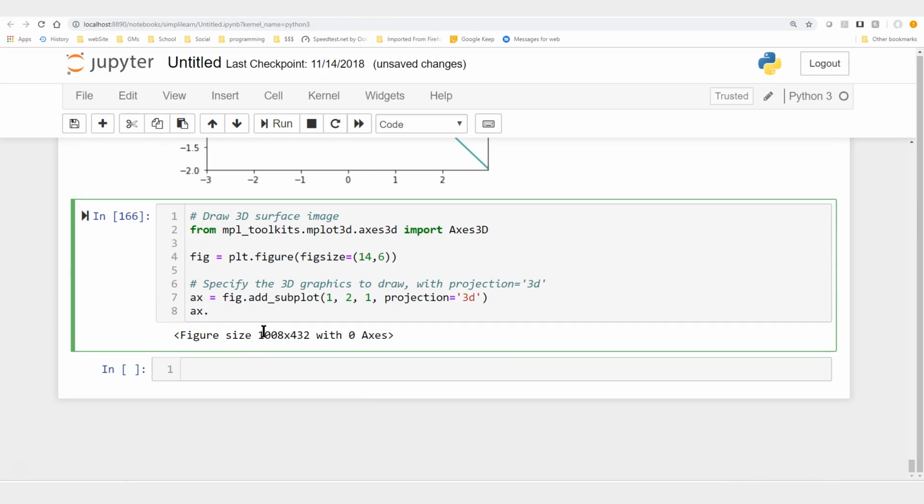So let's use that for a three-dimensional graph. And we simply do ax.plot_surface, and our capital X, capital Y, capital Z. So there's our data coming in. And we're going to add some settings in here.